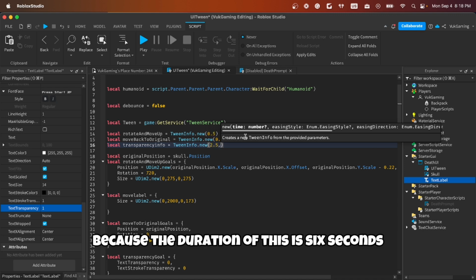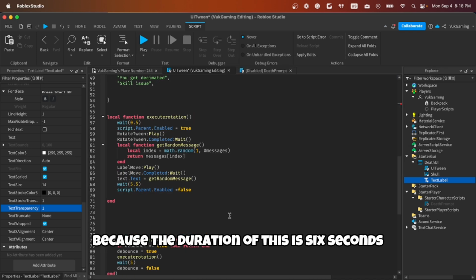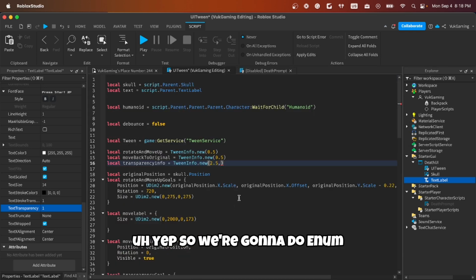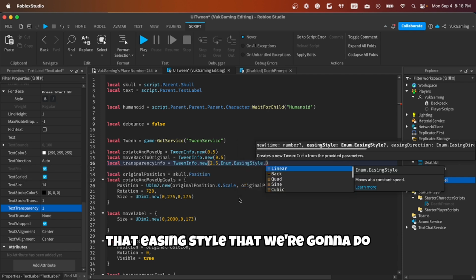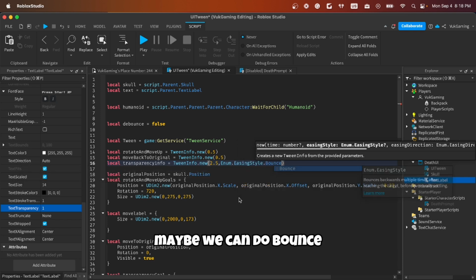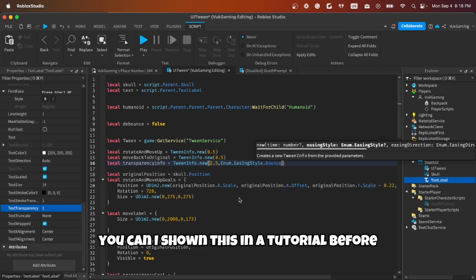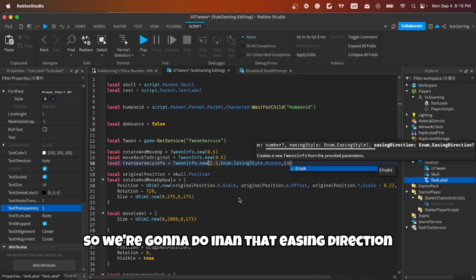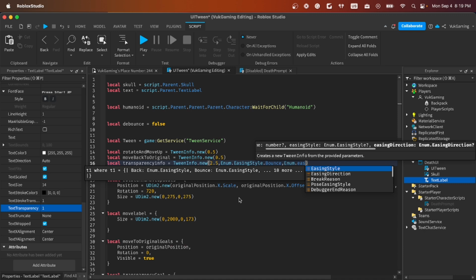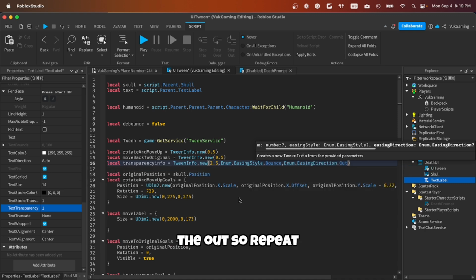Or we can do 2.5 because the duration of this is 6 seconds. Yep. So we're gonna do Enum.EasingStyle. Maybe we can do Bounce. I've shown this in a tutorial before. You can play around with these styles and everything. So we're gonna do Enum.EasingDirection.Out.